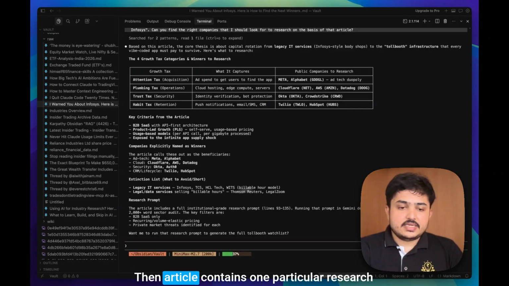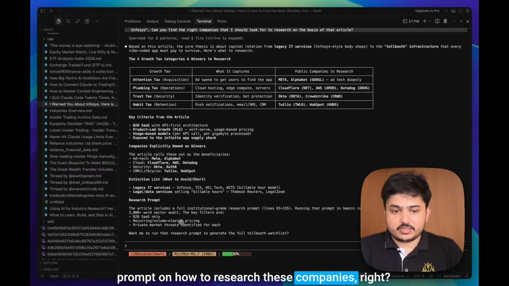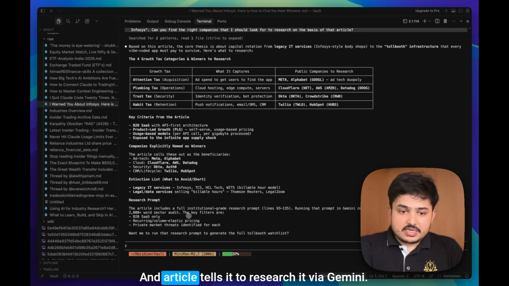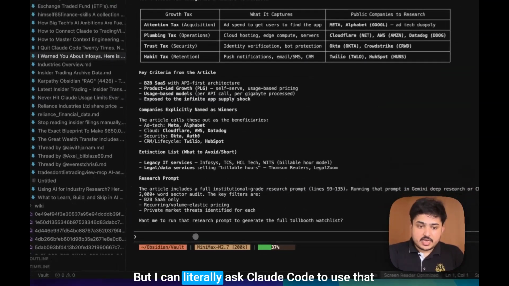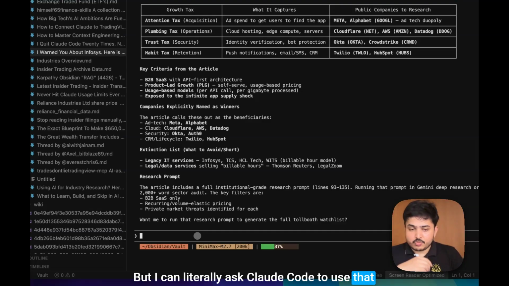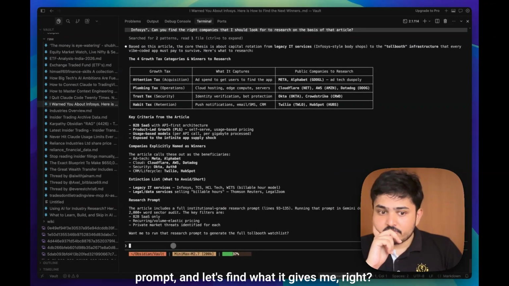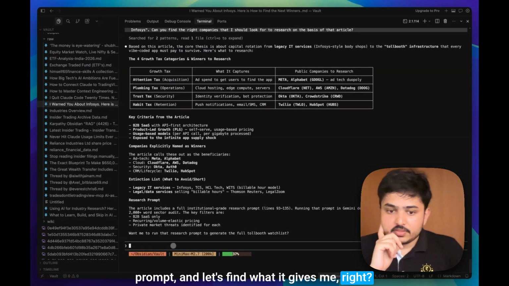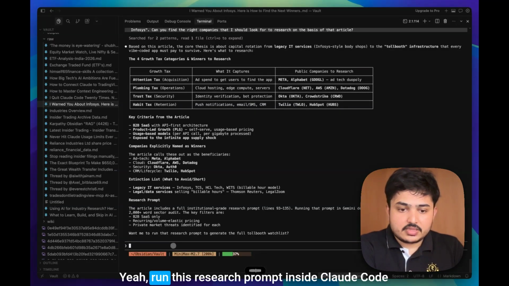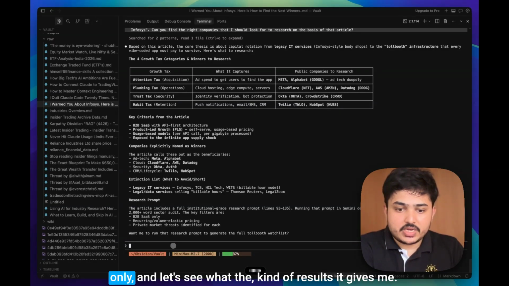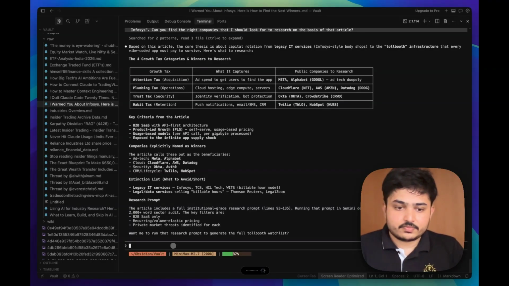Then the article contains one particular research prompt on how to research these companies, right? And the article tells it to research it via Gemini. That is what this research prompt is about. But I can literally ask Claude Code to use that prompt, and let's find what it gives me, right? So I will just ask Claude Code, yeah, run this research prompt inside Claude Code only, and let's see the kind of results it gives me.